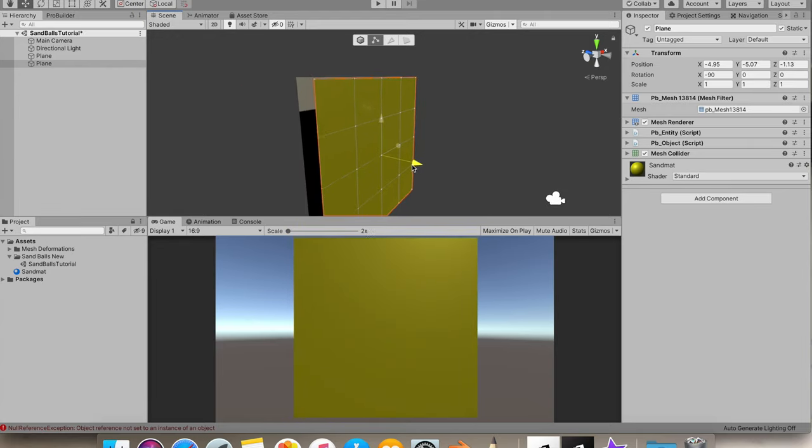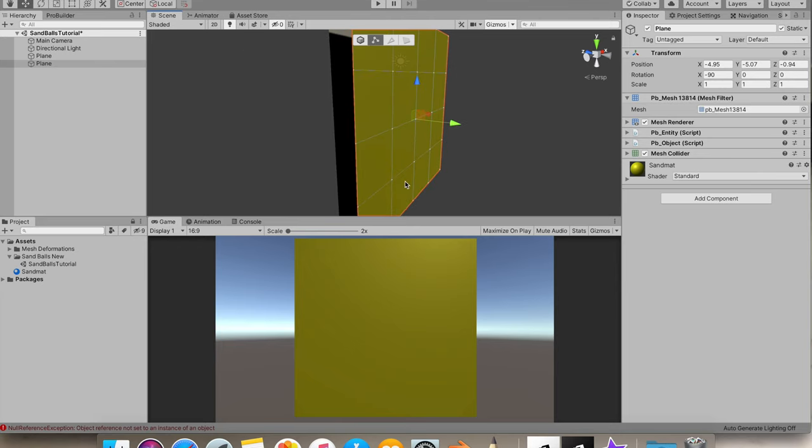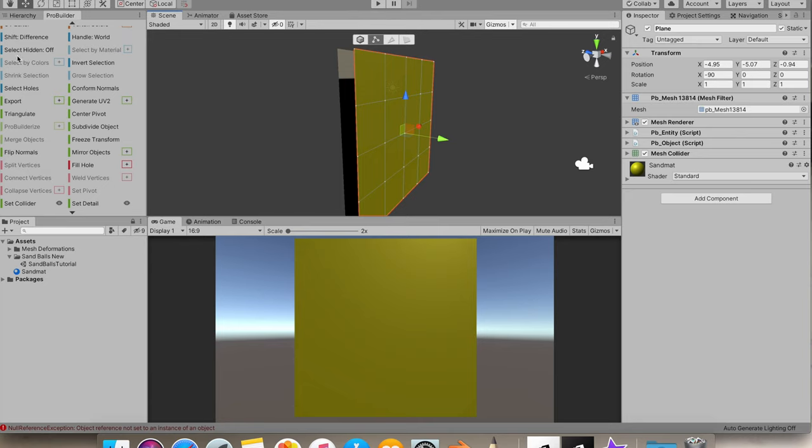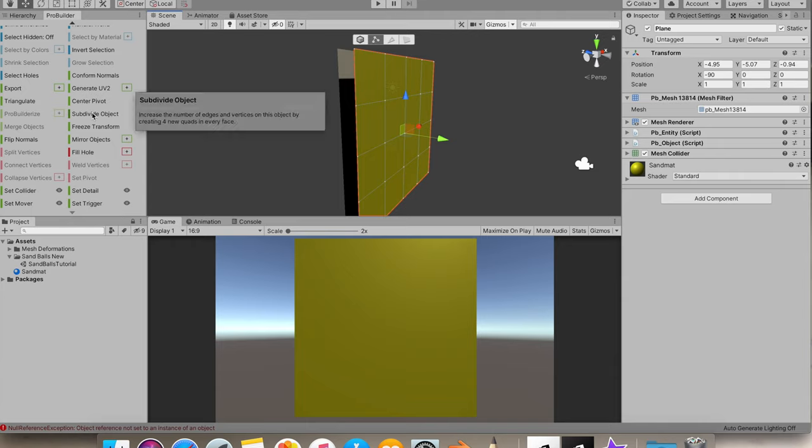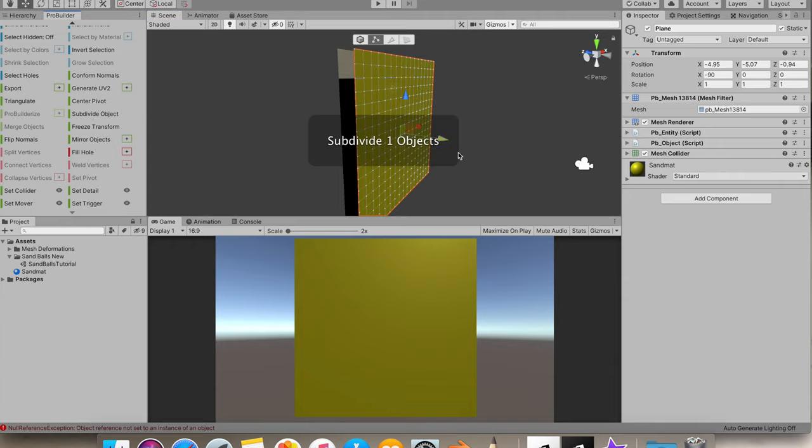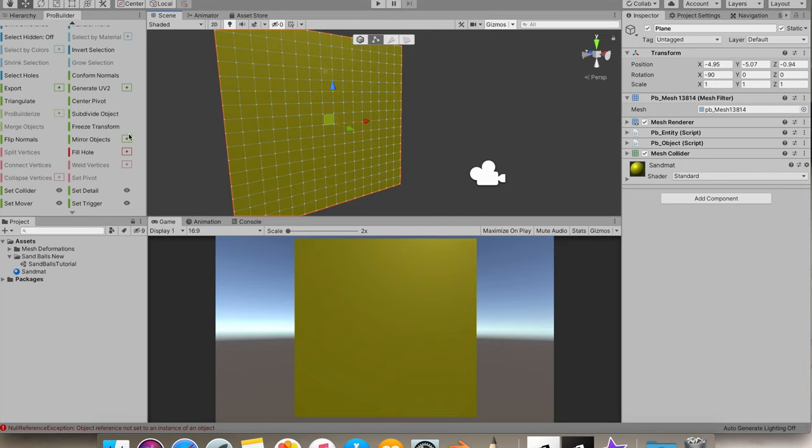The one with the yellow material is what we are going to deform. I made this plane in ProBuilder so I could subdivide it. I'll just select the plane and there's an option to subdivide object. Let's select it. You can see we have lots more vertices.